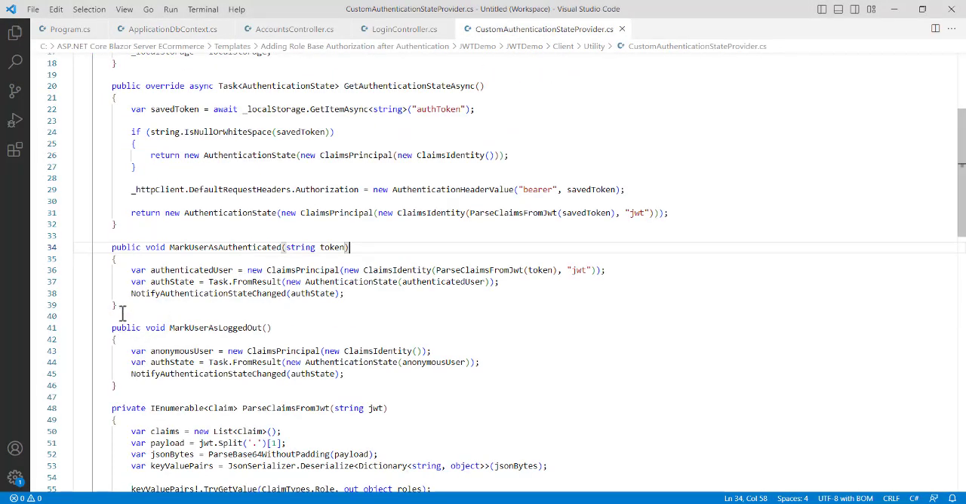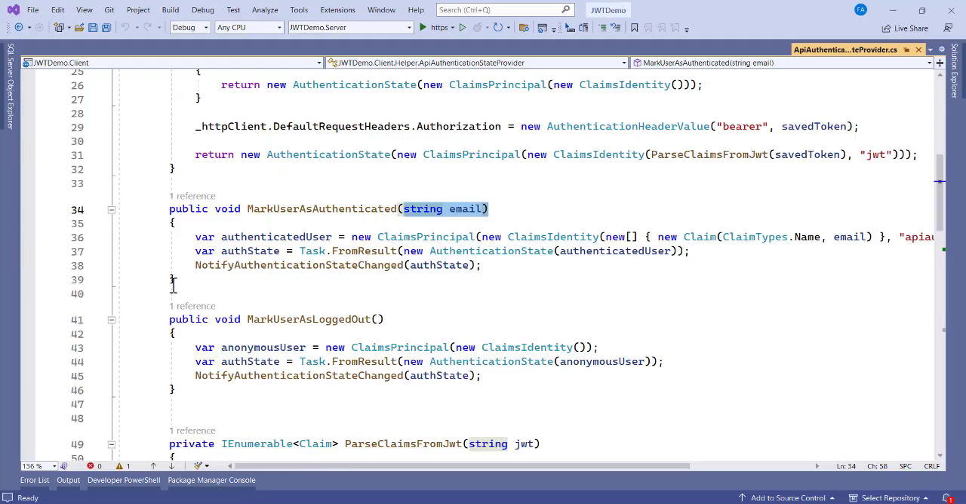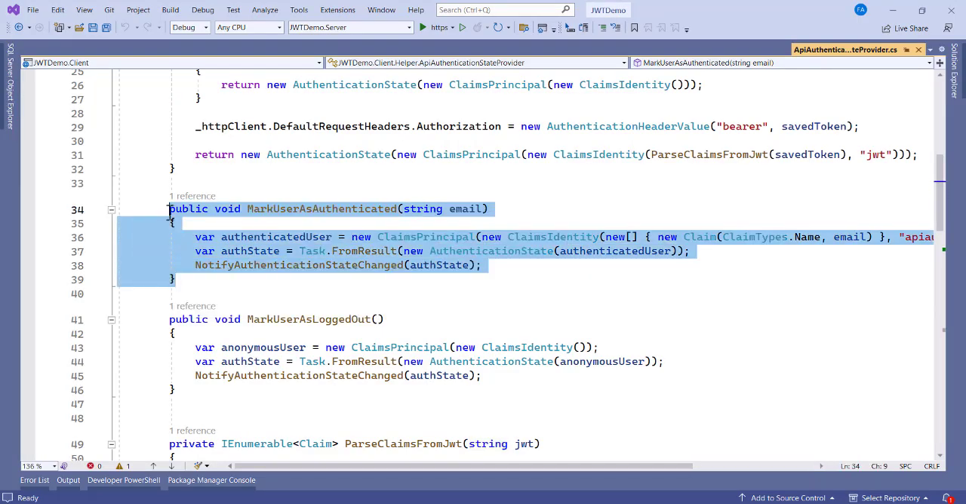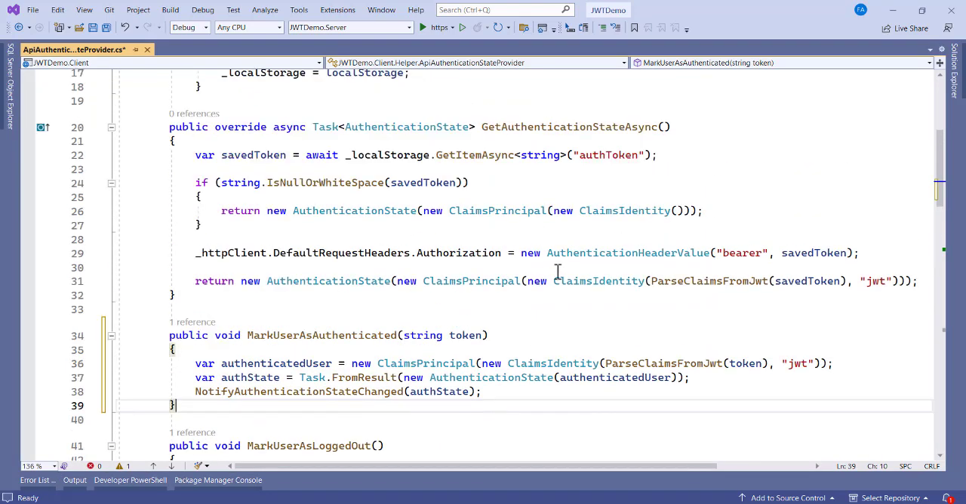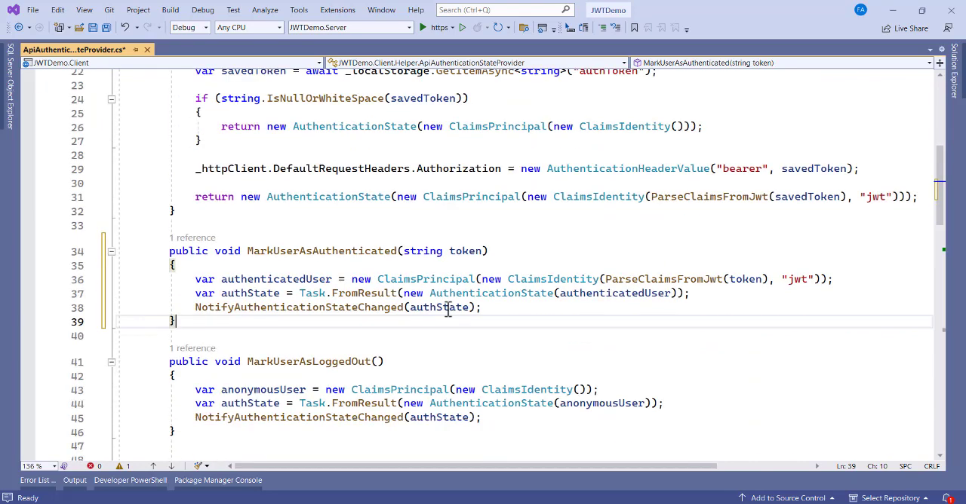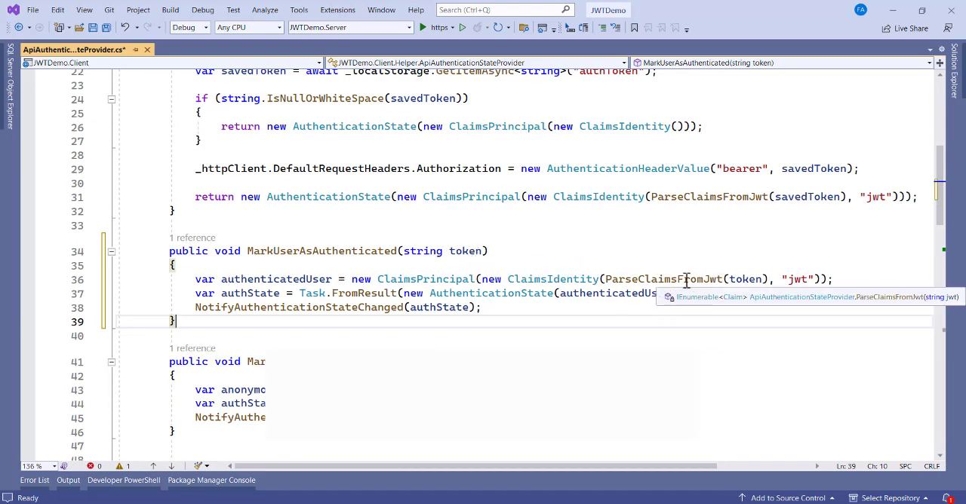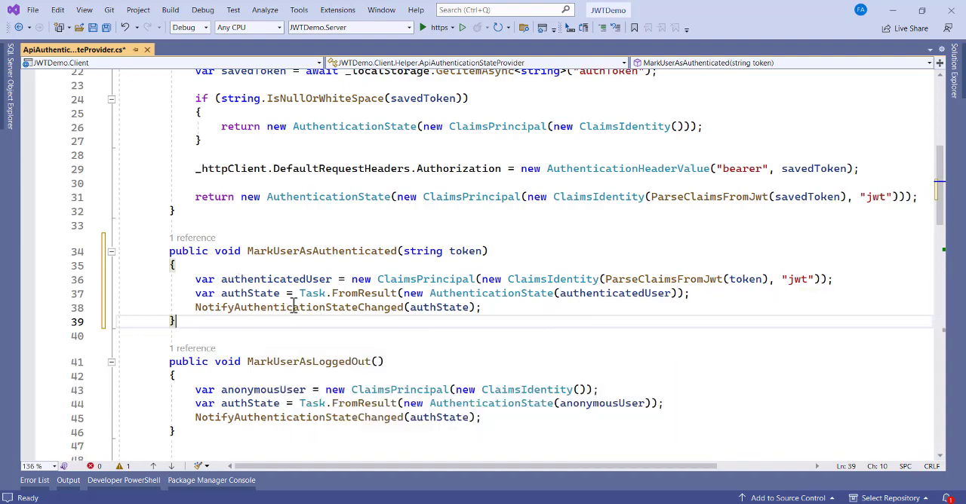So let's use this. Let's make a little change over here. Instead of using the email, I want us to use the token rather. So let's see. Now this method is going to receive a token, and now we pass it to the JWT security token handler method. We get a token to have the various claims over there, and the type is JWT. Then we authenticate the user. We tell the system that yeah, this person is authenticated, and that's what this method is doing.